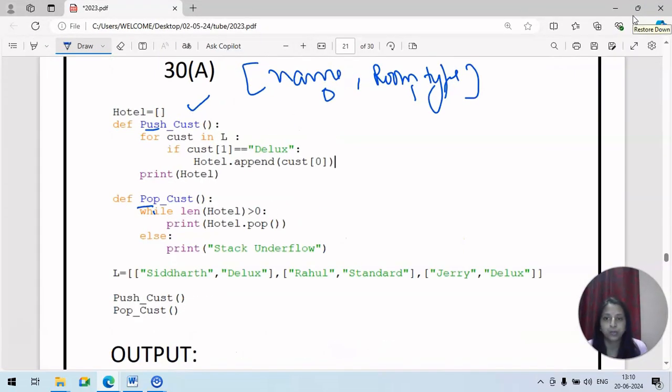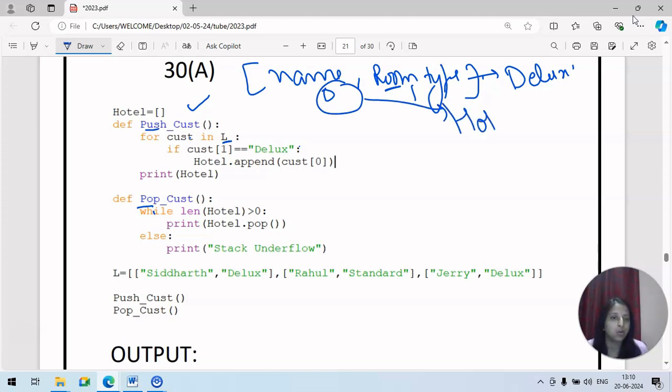So when you check it properly, cust is the variable I have taken to take all the elements of a list. The list is having the name and the room type, both are given. We have to check the room type should be deluxe. So if the room type is deluxe, cust 1 is equal to deluxe, then what you have to do, you have to append this name to the new stack which is called hotel. Hotel dot append.